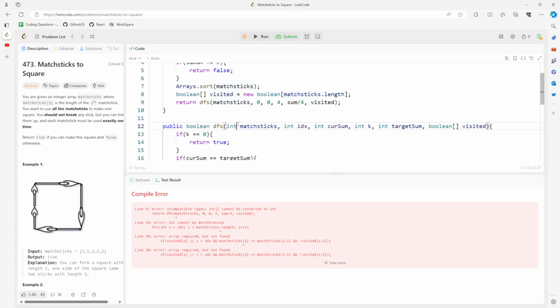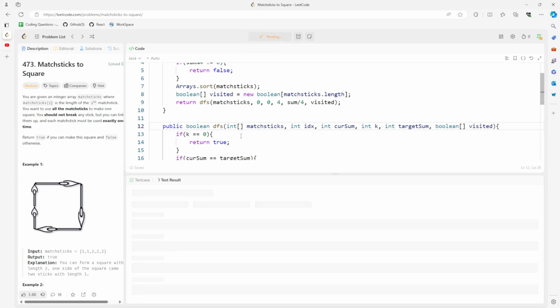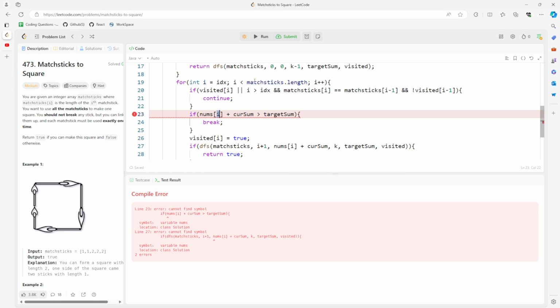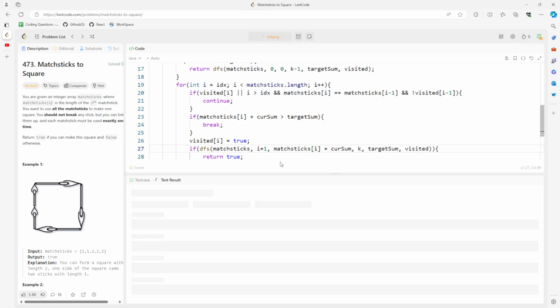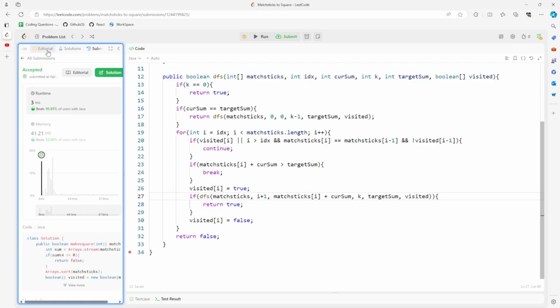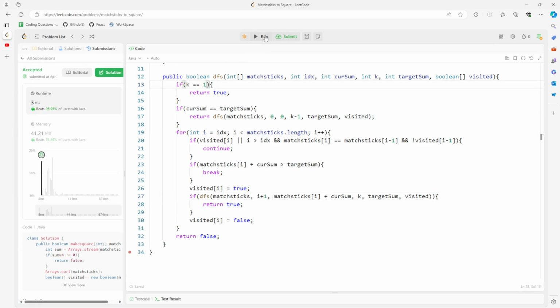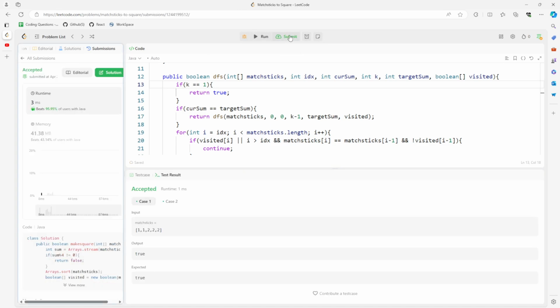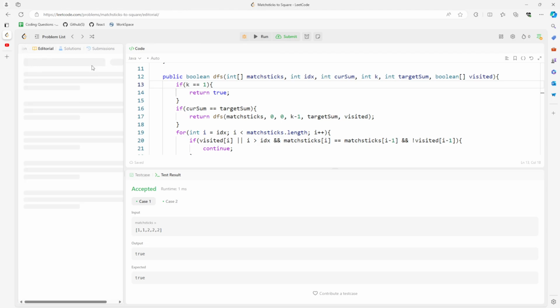Oh, my bad. Where's none? Alright, my bad. Submit. Cool. So this will be it. Alright, let's try the other one. Cool. So this will be the solution.